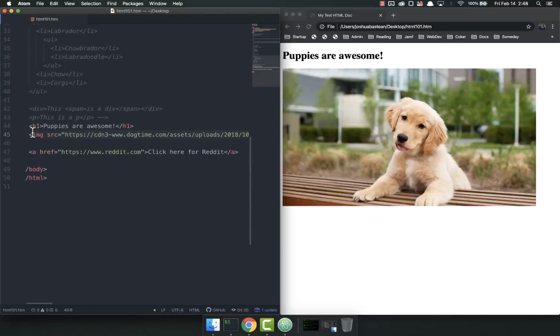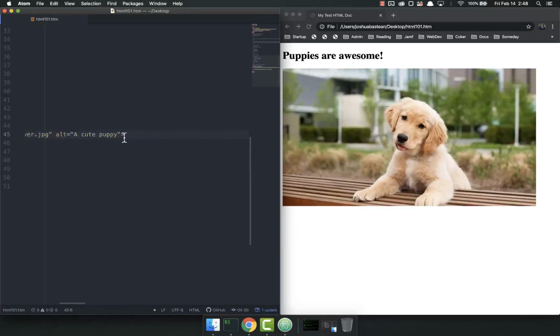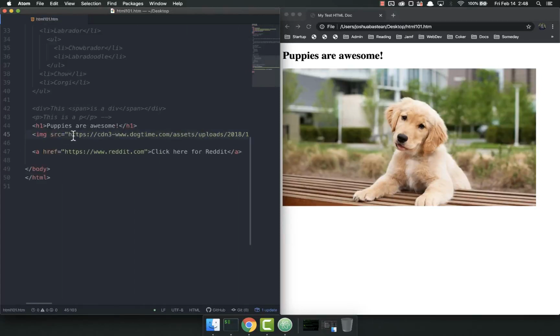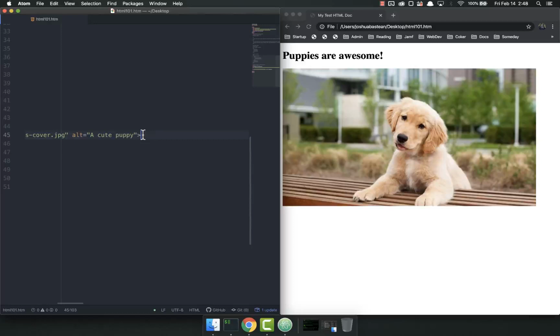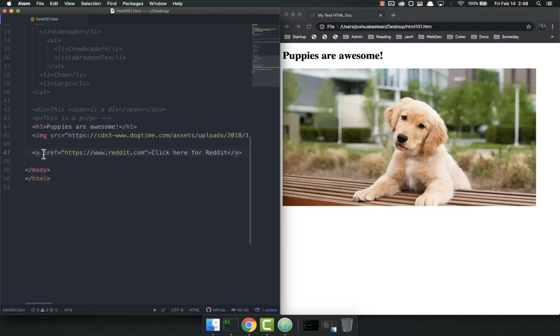I forgot to mention this, image tags do not have a closing tag. There's no slash image here. You don't need that. Images close themselves because there's never a time that you would put content inside of an image. The image is its own content. So you have an a tag, and you put href as the key. The value is whatever website you want to go to, and click here for Reddit.